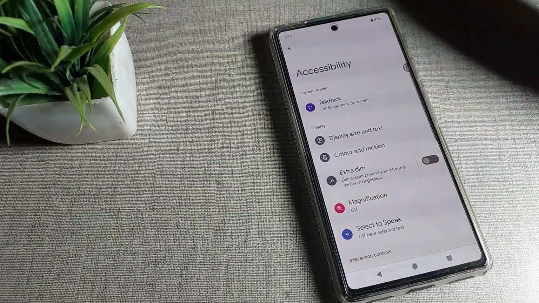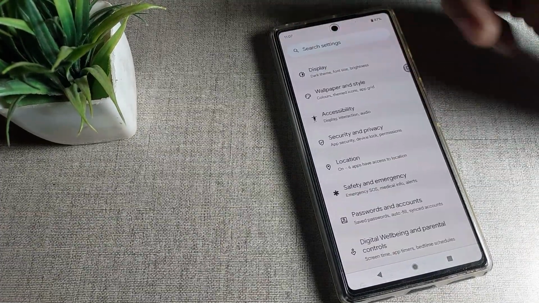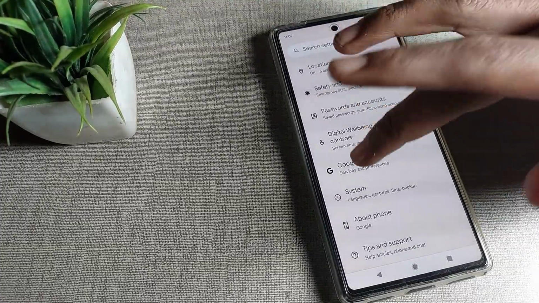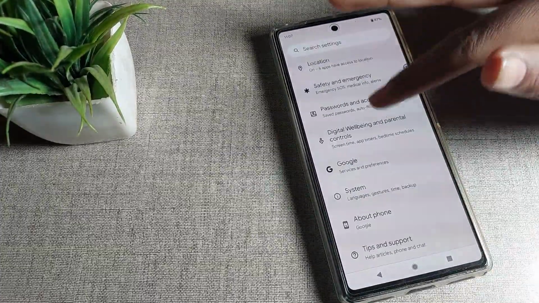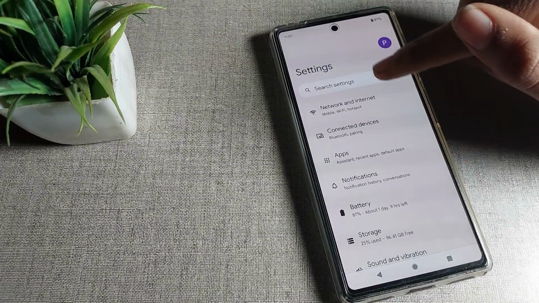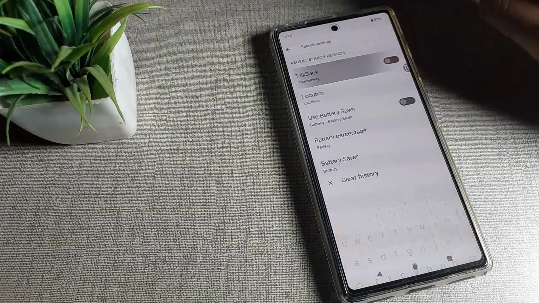So friends, your TalkBack problem will be fixed. And you can see, with one finger, two fingers, three fingers, we can use our phone without any TalkBack problem. So like that, we can fix the TalkBack problem in a Google phone device.